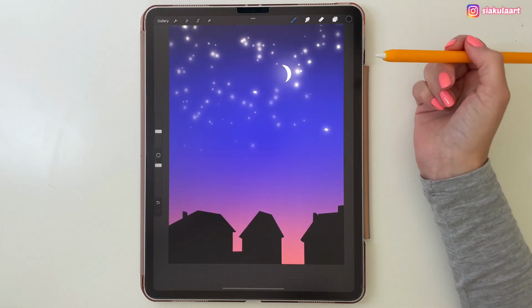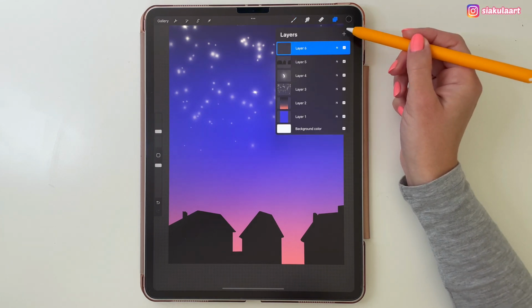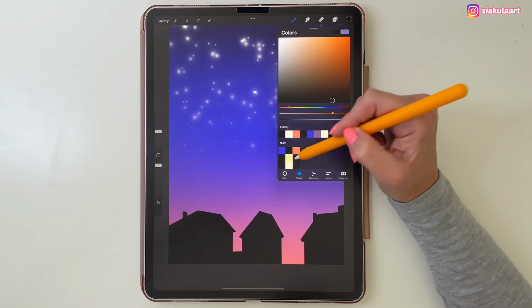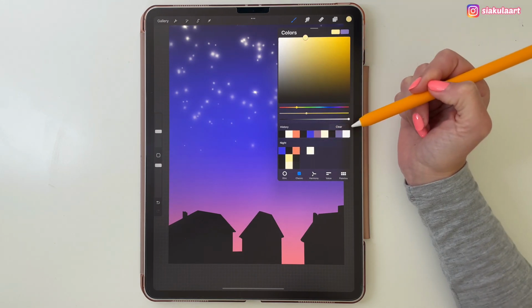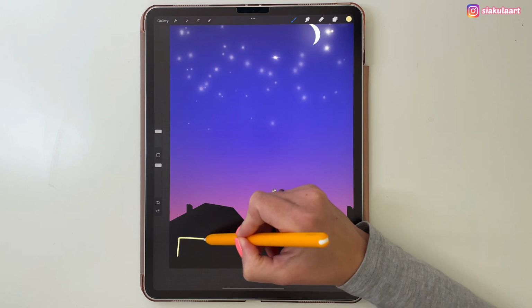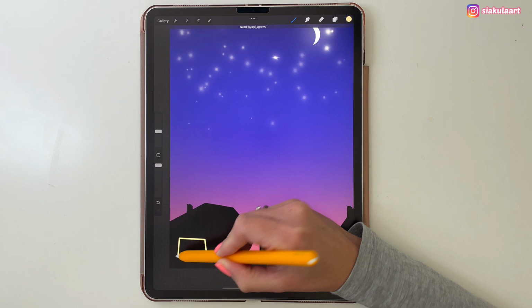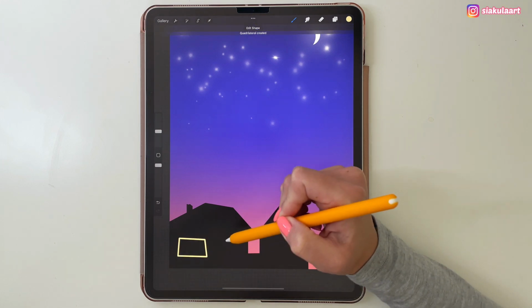And now we are going to add some windows to those houses. Let's create a new layer for this. And now change the color to this yellow one. And we are still using the monoline brush, the same size. And we are going to draw some shapes here like this. With one movement of your hand, draw a rectangle. And hold your pencil on the screen when you finish.